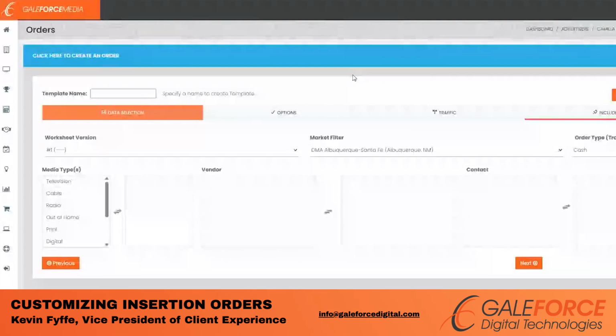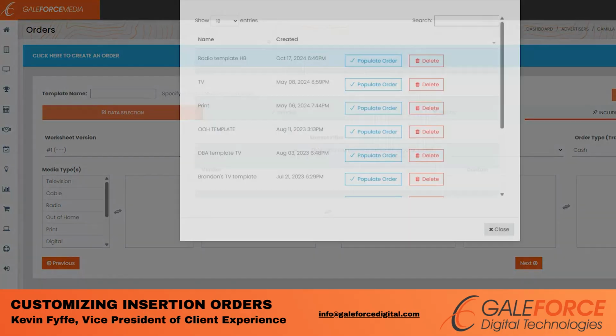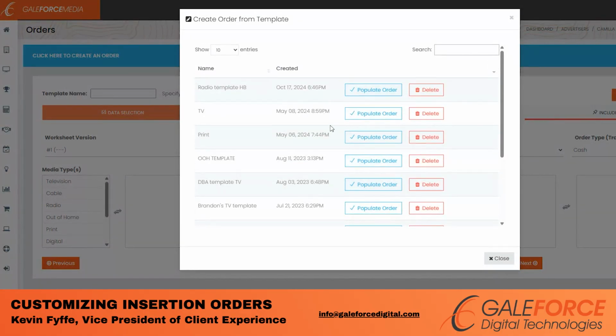Did you know that you can customize your insertion orders in several different ways? And once you complete that customization, you can save those as templates that you can use over and over again. You'll probably have noticed before, when you come into your order creation screen, there's a button on the upper right hand side that's in bright orange that says Create From Template.